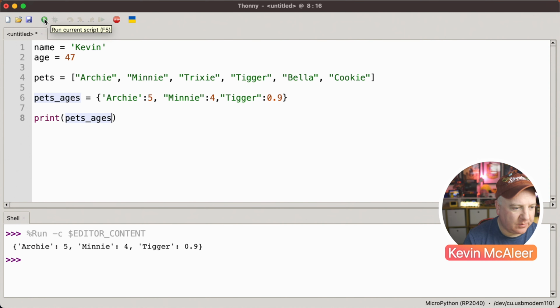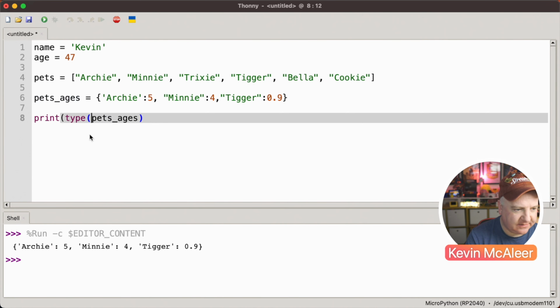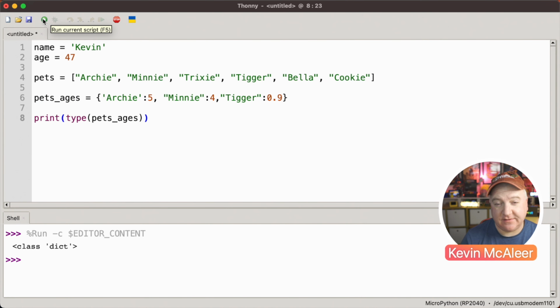So let's go and print out pets ages now. Let's run that, and we can see there Archie 5, mini 4, Tigger 0.9. And if we do that type thing again, let's have a look what it thinks this is. We can see that this is a dict, this is a dictionary.